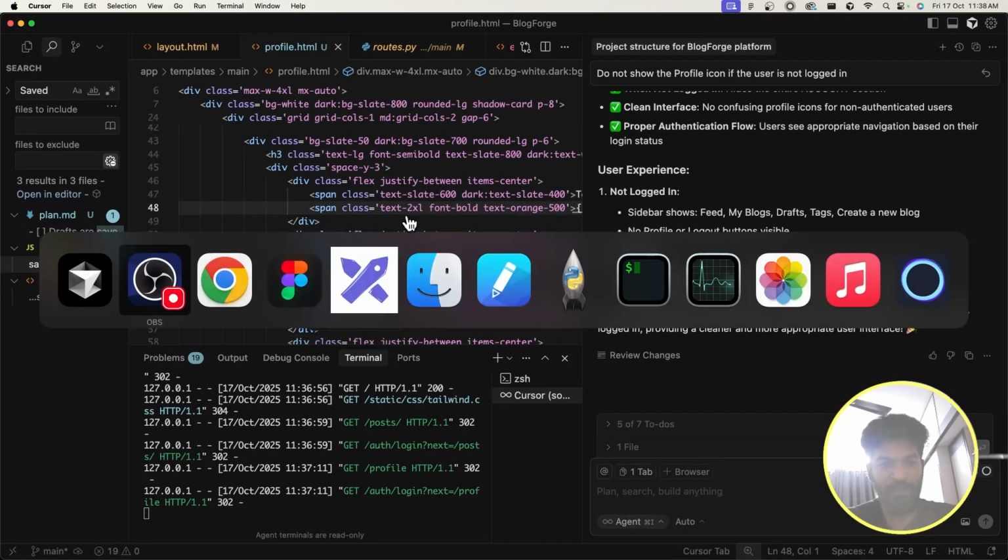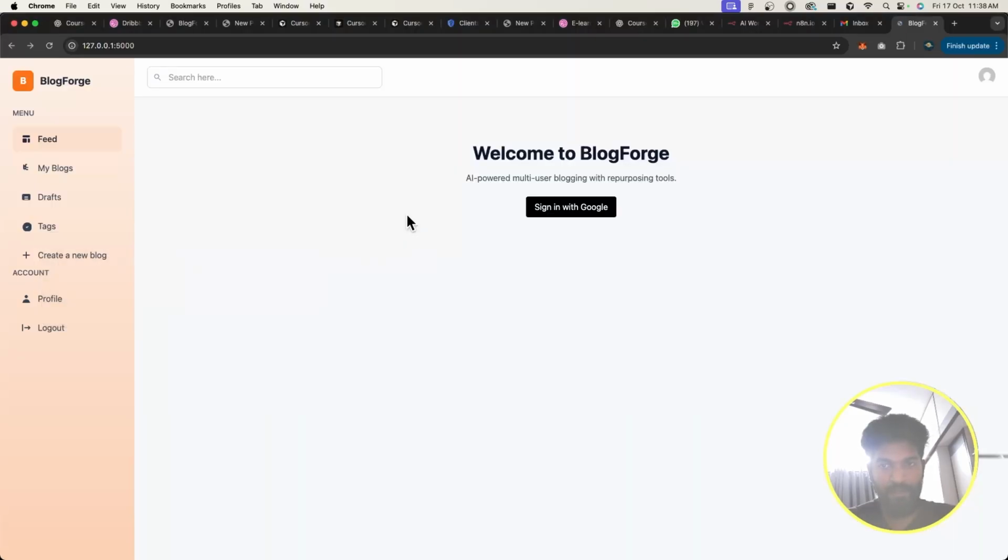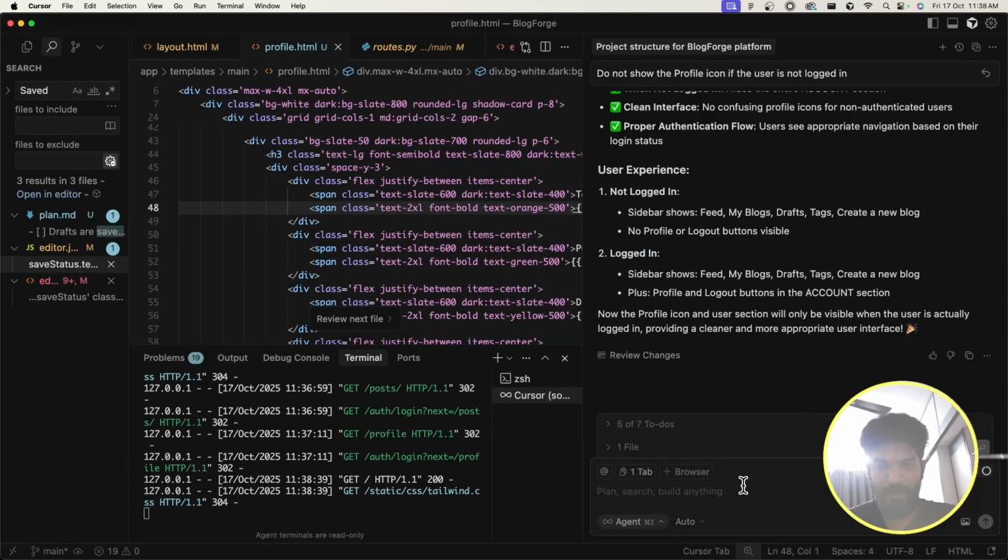Okay, so looks like this is done. So I'm gonna go back and refresh, and I think I probably need to kill the app and run it again. Not logged in, sidebar shows feed. If the user is not logged in, sidebar shows feed, my blogs, drafts, tags, create a new blog.